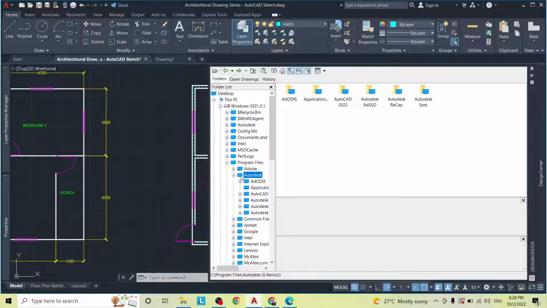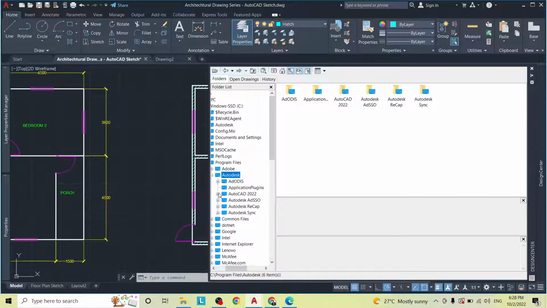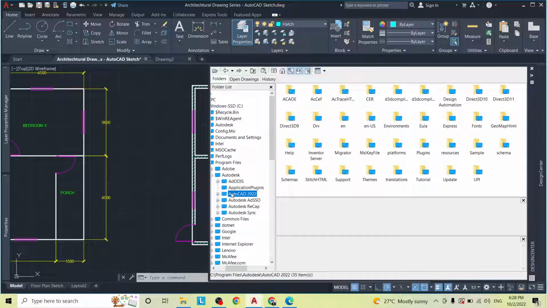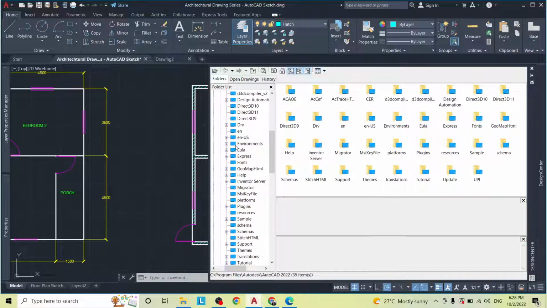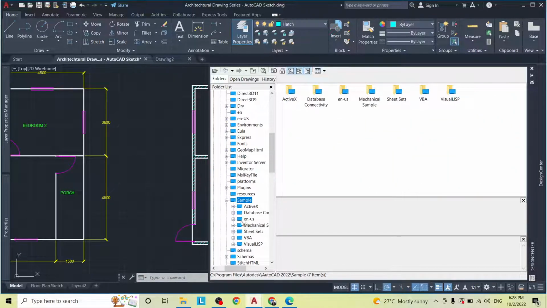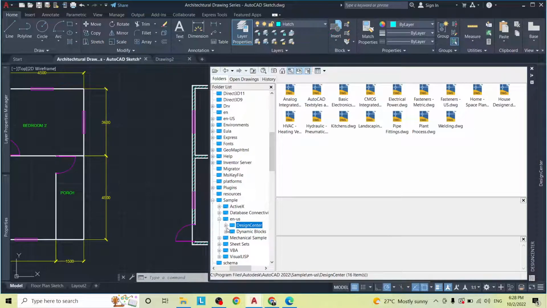You would open up that folder, expand that tree, and then inside of Autodesk, you would see the AutoCAD product, which is here, AutoCAD 2022. I'm going to expand it, and then I would come down to, let me see, is it sample? Right, I come down to sample, and then I would come to English US, EN-US, and then I would see the design center. So this is where all our samples and blocks would be saved.